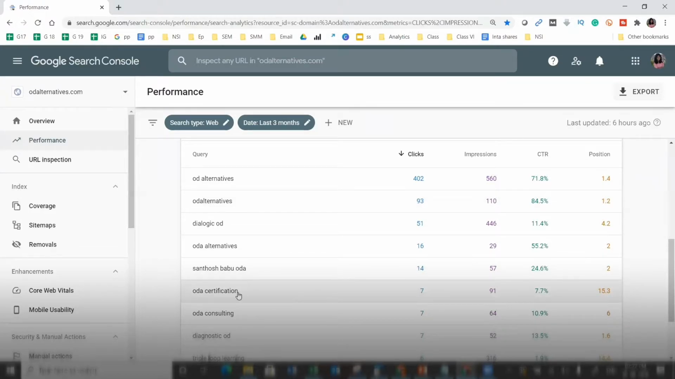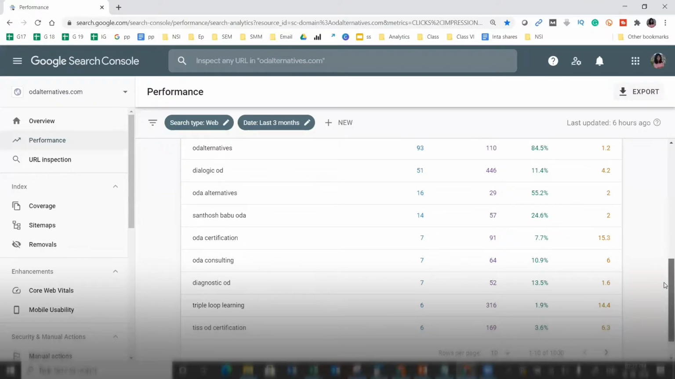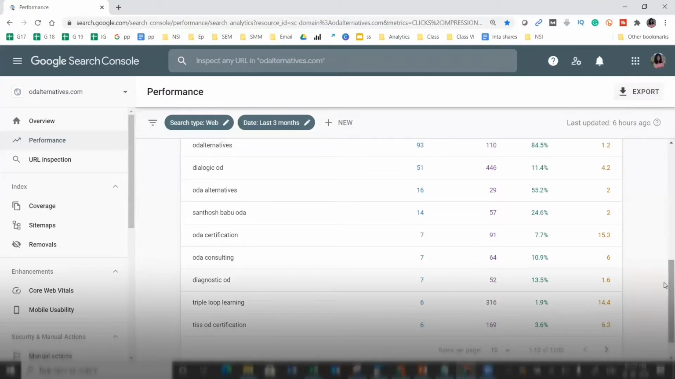So if for ODA certification I am ranking at 15th position and getting 7 clicks, I would want to rank on first or second position and get much higher. Like here, this site is getting 71% CTR. I would like to rank at a higher position and get more clicks. So that's how, and we'll see how we can do that analysis. And then we can do URL inspection, we can see site maps, etc. And we'll cover all of this.